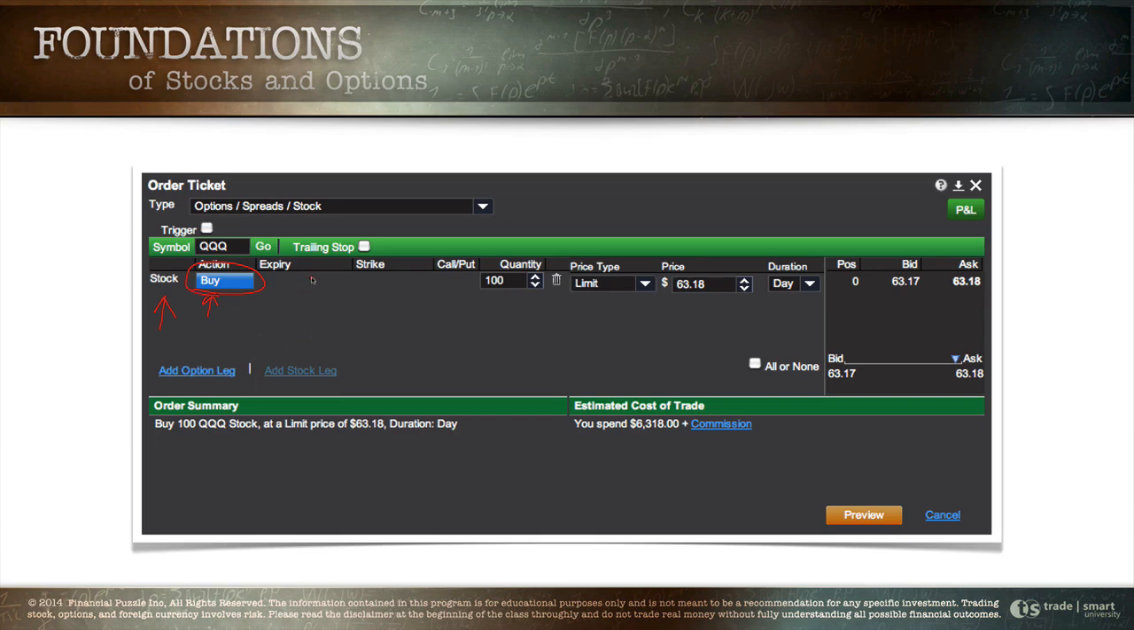There's no expiration because we're dealing with stock. There's no strike price. There's no call or put because we're dealing with stock. The next form is how many shares you're dealing with. In this case, it's 100 because that's what I typed in there. And then the next item here is going to be your price type. We can have a limit order or we can have a market order.